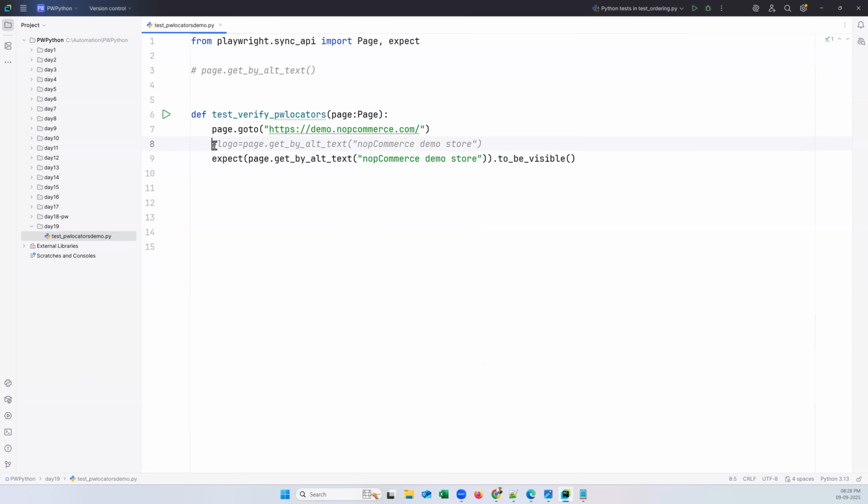Or else you can directly pass this element. First get that element and you can pass it, because this get by alt text method will return the web element, or it will return the locator basically. In Selenium, we call it a web element, but here everything we call a locator. Okay. So now this will verify whether this logo is visible or not.